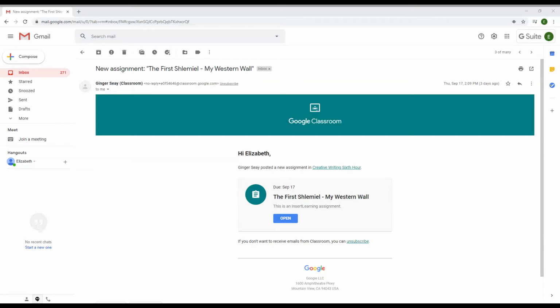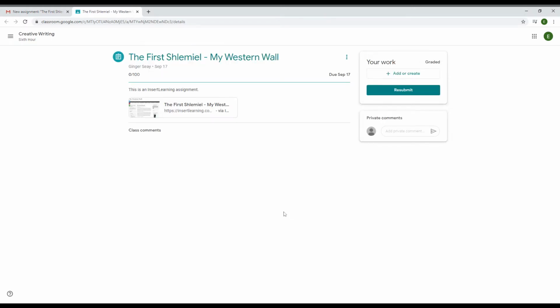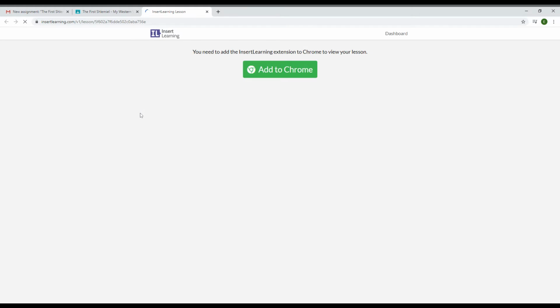Next in our tour of Insert Learning, let's see what it looks like from a student's point of view. Here's my hypothetical student. She has this assignment. It's a short story that we read. This is an Insert Learning assignment, so students will know that if they read it as they're looking at the assignment. Now, my girl got a 0 out of 100 because she didn't do it on time, but I think she can still get in and do that.